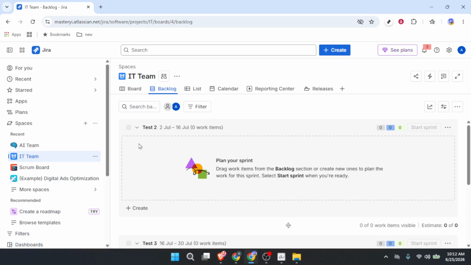Next, click the plus icon at the top of your project view. It's right there in the navigation bar, usually on the far right of the tabs, like Backlog, Board, and Timeline. That little plus sign is your gateway to adding anything new. Views, reports, you name it. I've seen people miss this icon because they're looking for a big button or a menu labeled Add View. But nope, it's that small plus.